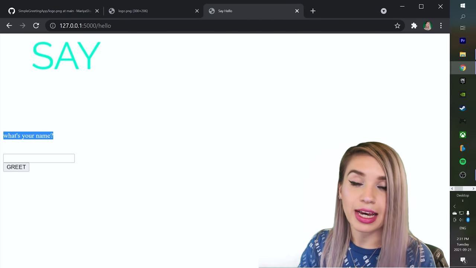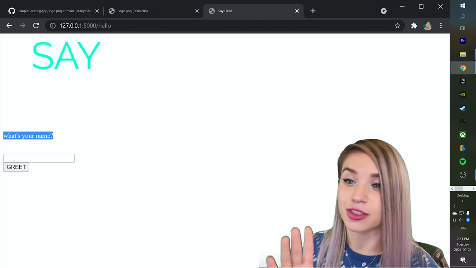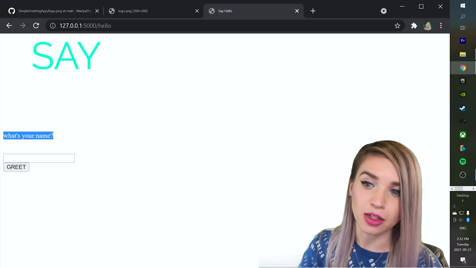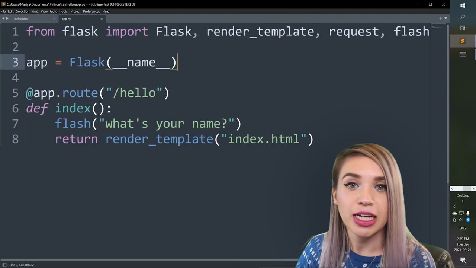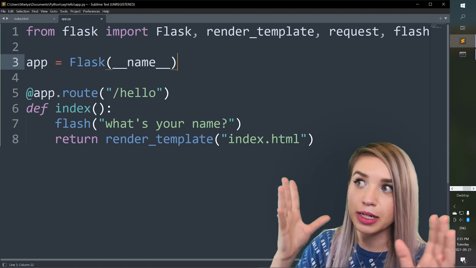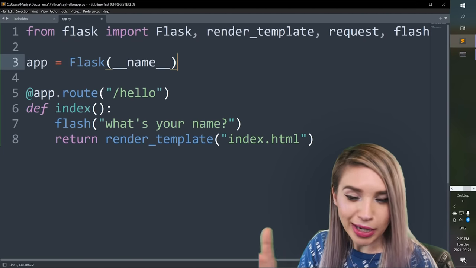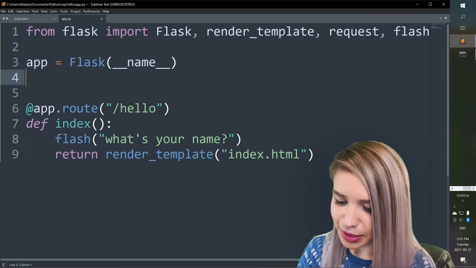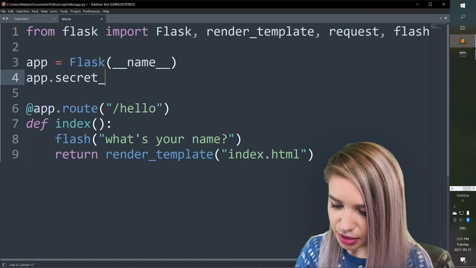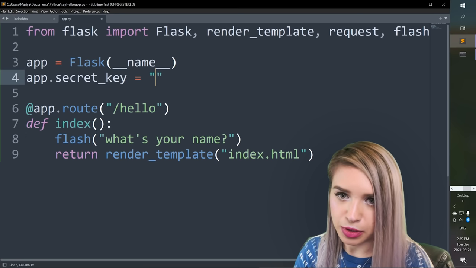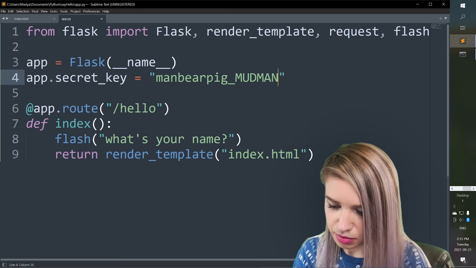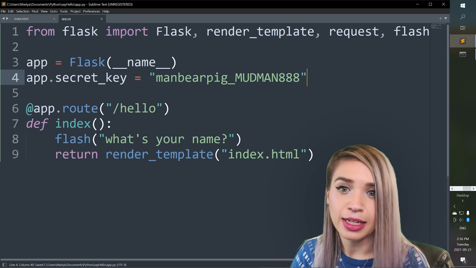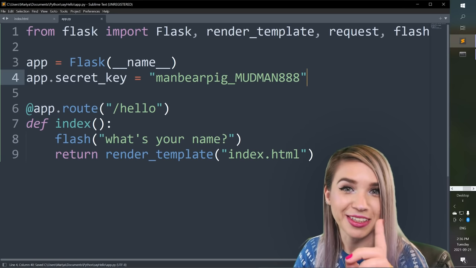Now let's go ahead and set a different text to this message, which will follow a click event on the greet button. Now, in case you have encountered an error saying that you must select a secret key, we can very easily set this key with app.secret_key, which we will set to some kind of a password. It doesn't really matter. We can then save this file. And if you refresh the page, everything should work now.